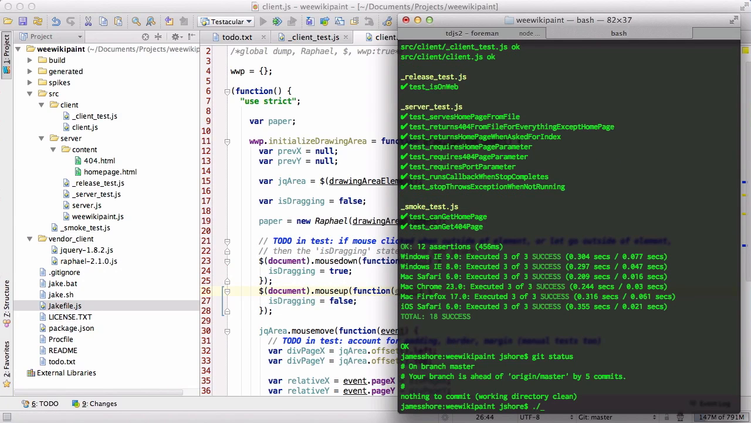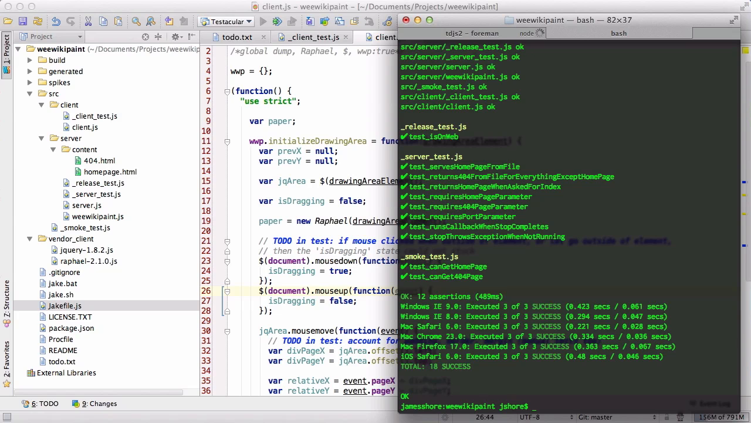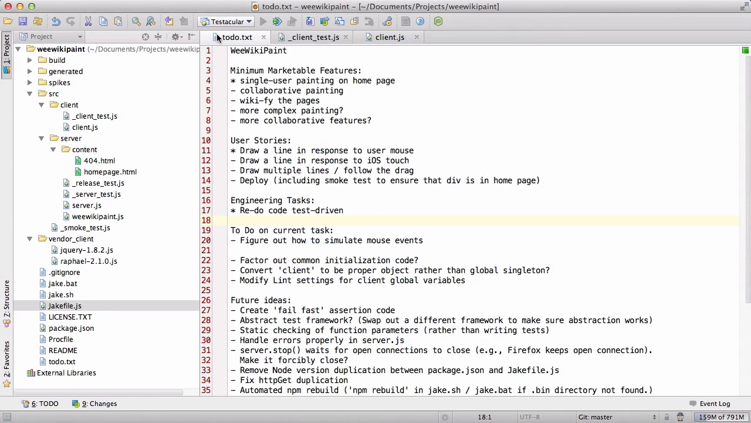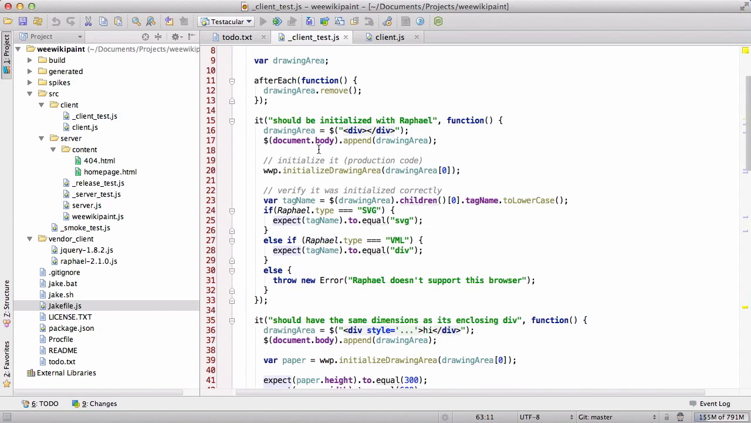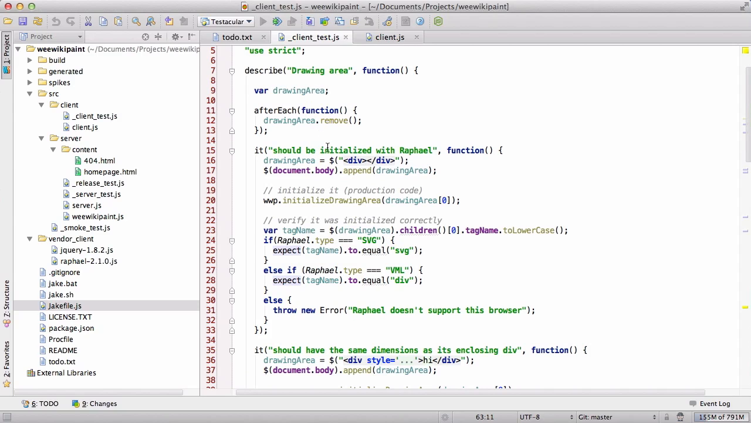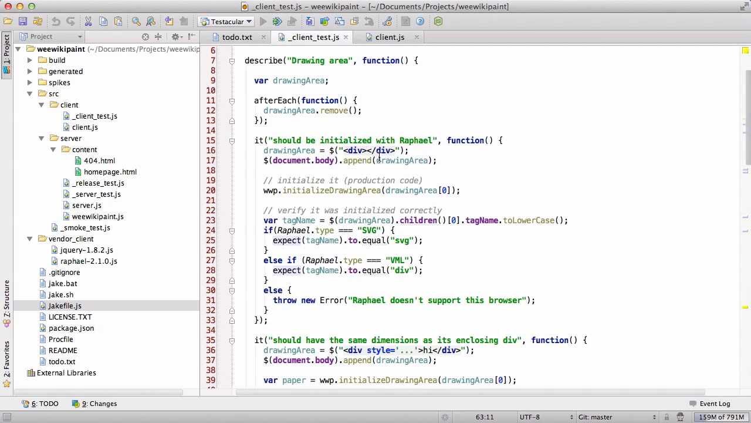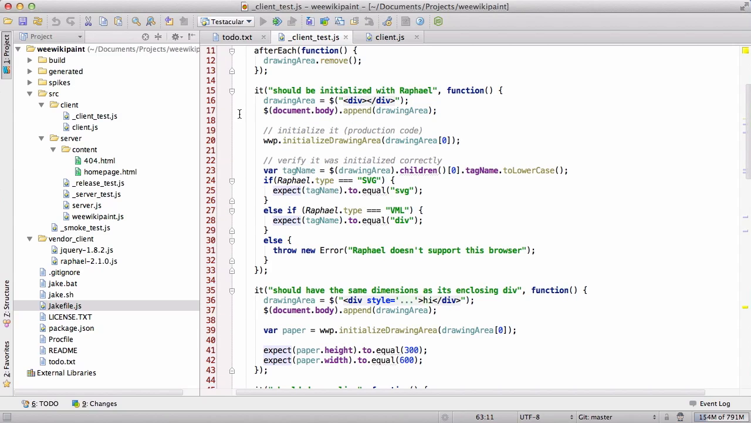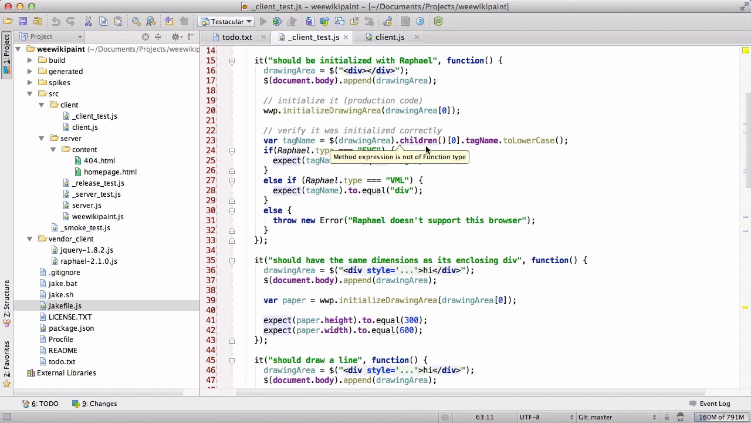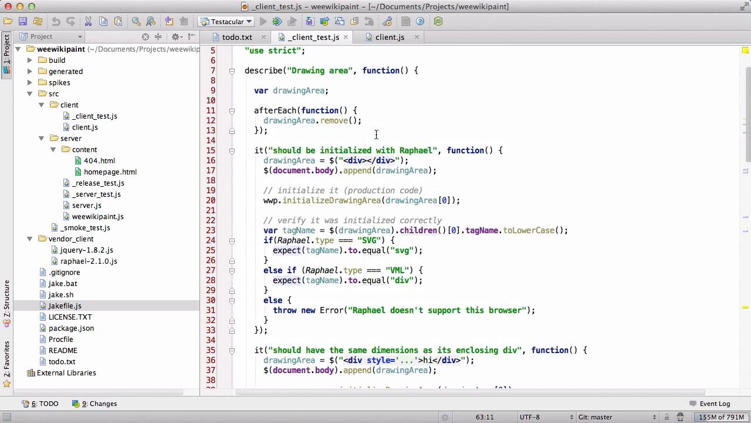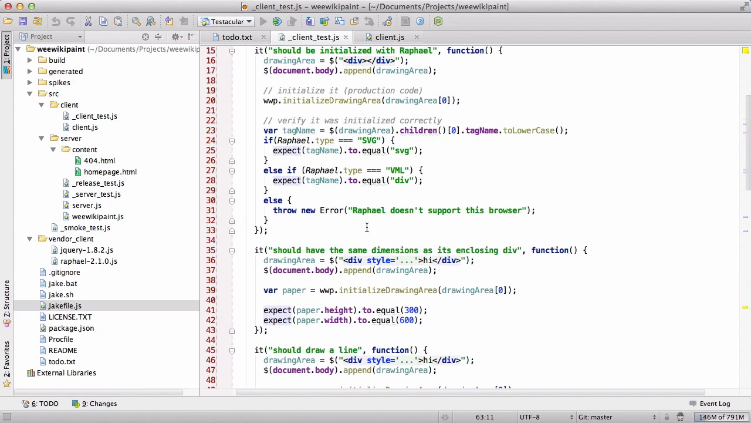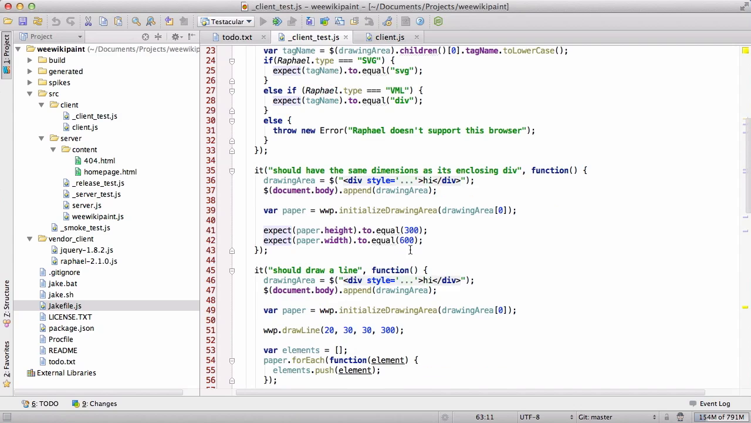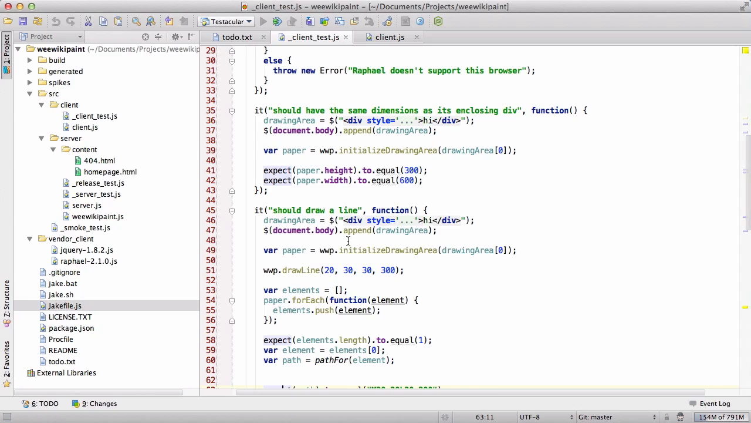We have a clean repository and our tests are passing. So now we need to actually write those tests. So let's go ahead and look at what we've got here. In our test code, we are creating the drawing area, appending it to the document body, initializing it, and then looking to see that we have what we expect. Okay, and we're saying that it should have the same dimensions and it should draw a line. Okay, so this is all looking pretty good.